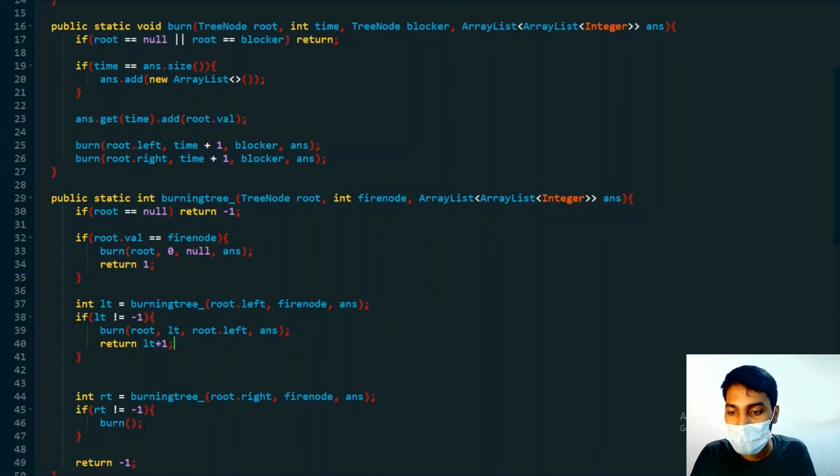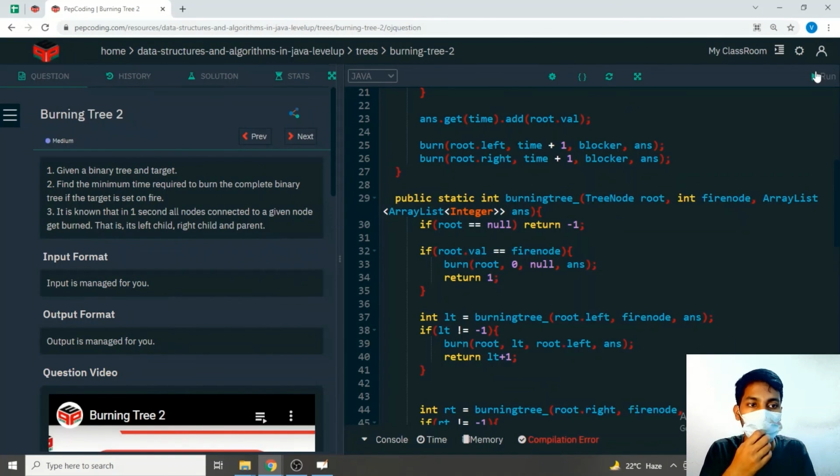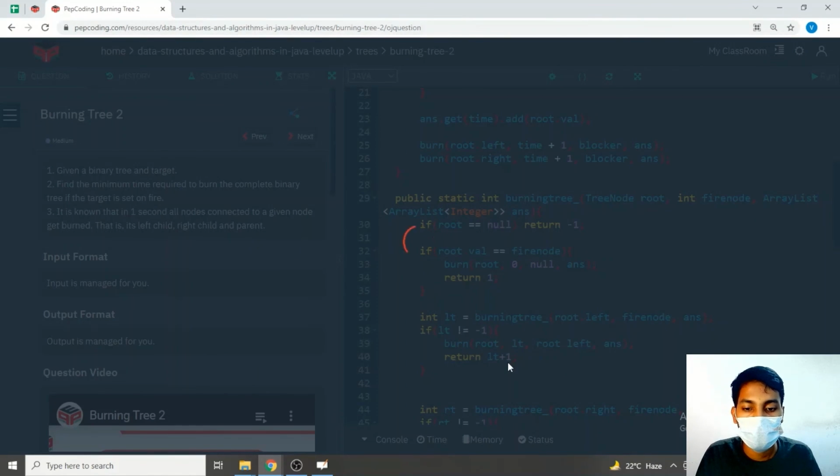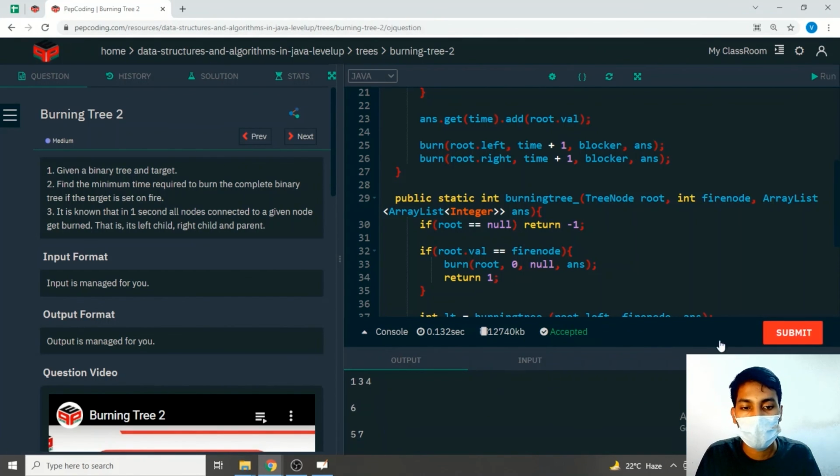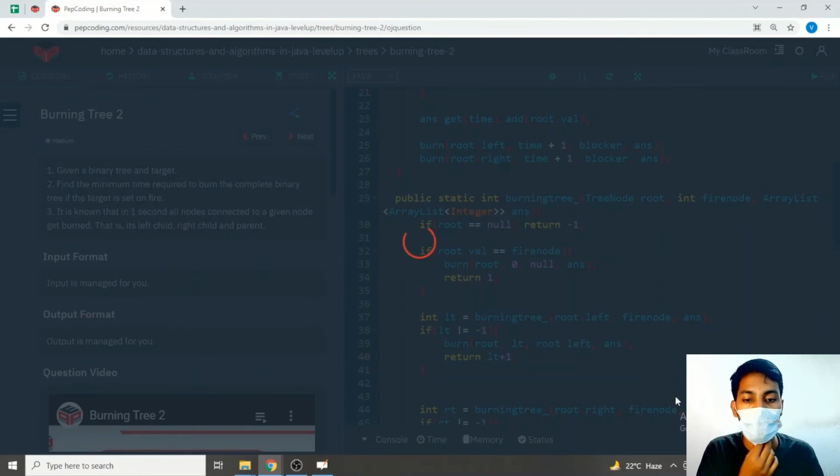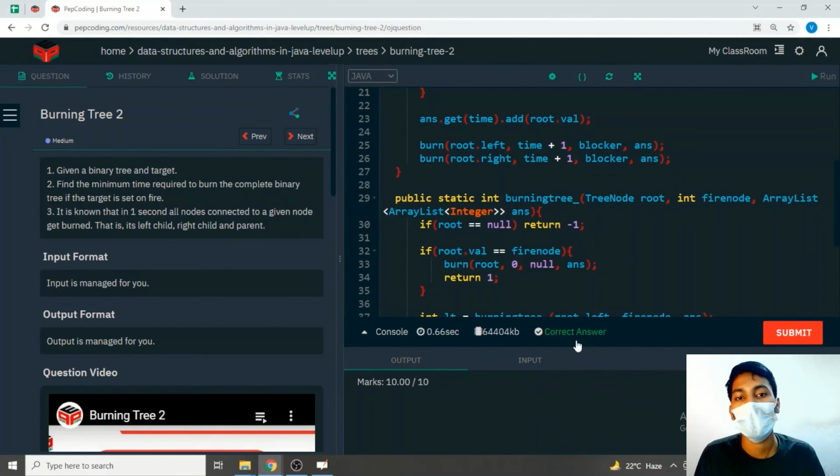Now the second thing, for the right side: root, right time, root dot right, and answer, and we return right time plus 1. Now let's try to run this code and see if it is working properly or not. So it is being accepted. Let's try to submit this code. And it is giving us the correct answer.